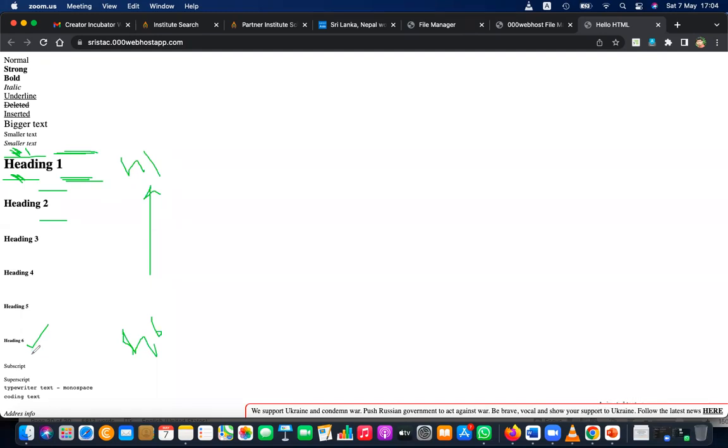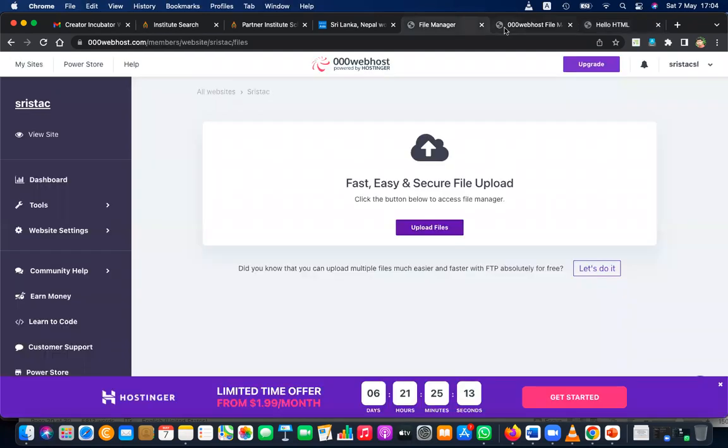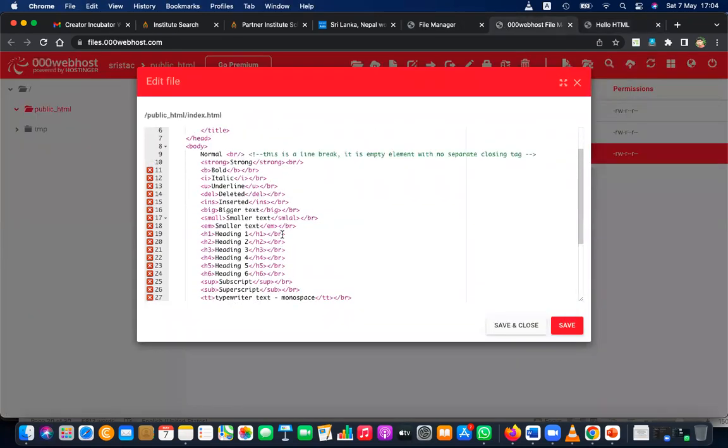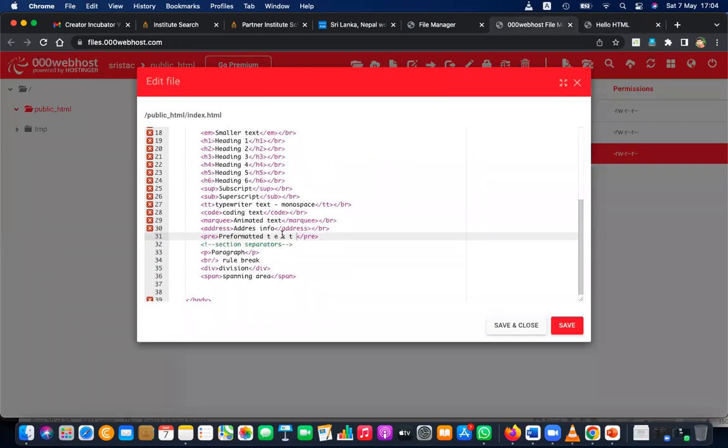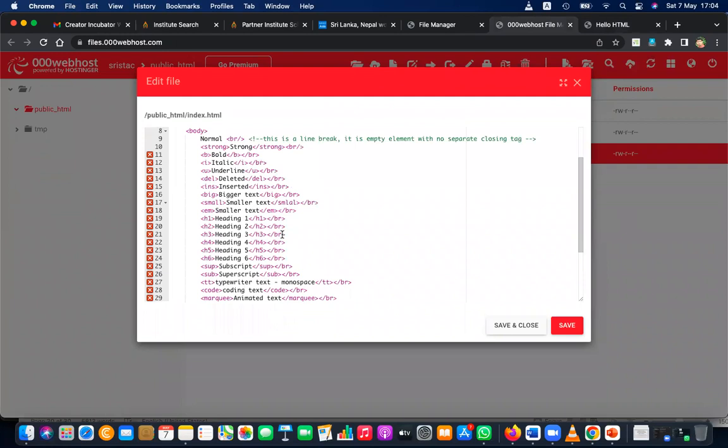Subscript and superscript, same thing. Smaller text, bigger text. Small, small, small. Here, EM. This is emphasis, right? The other one is EM, emphasis. Emphasis is again highlighting, giving underline to the text.